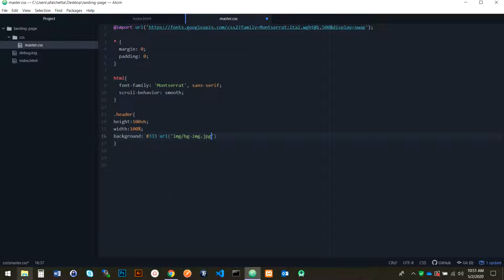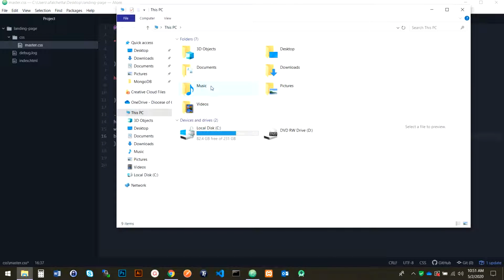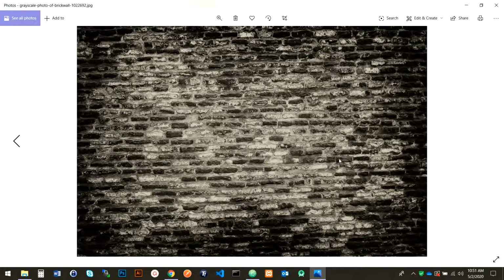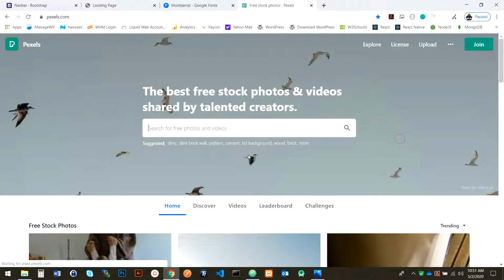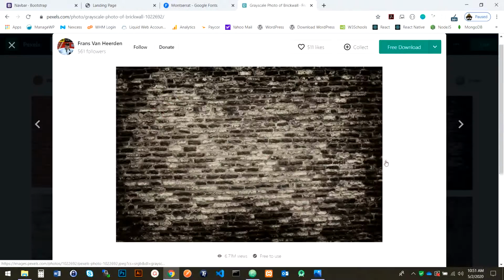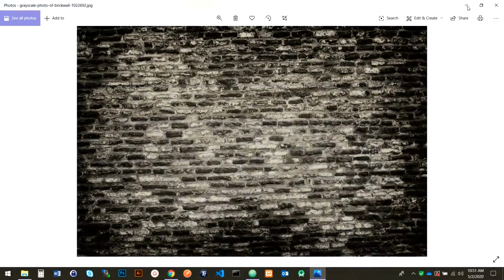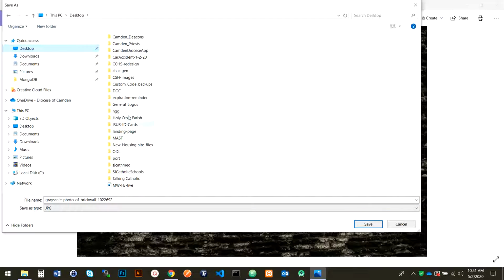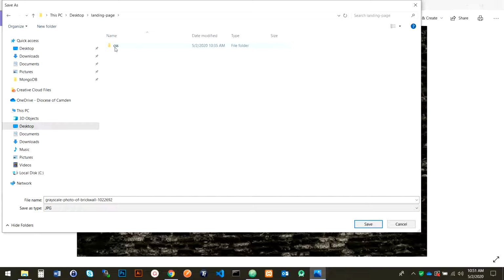Speaking of which, I downloaded this folder. Where is it? Here it is. I downloaded this image from pexels.com. I'll show you what that looks like real quick. Pexels, right here, and you type brick wall. It's a nice site. I like to use it. I mean, it doesn't have everything, but it's got a decent amount of stuff. And you can even pick what size you want to download. So we're going to save this into our folder, which is here. I'm going to create a folder. New. Come on.